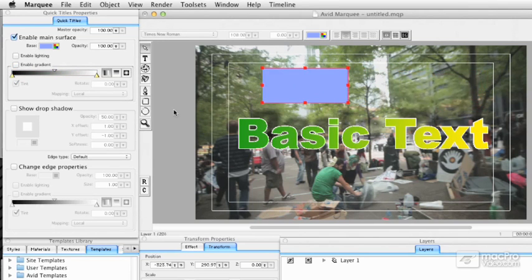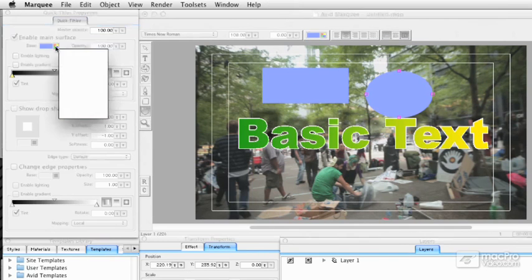I'll also create for myself a circle. We're going to need this a little bit later. It's going to match that blue, and I'm going to change it and match the blue because I had it selected when I drew.